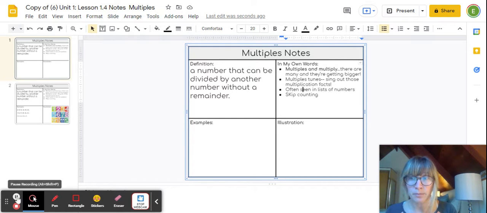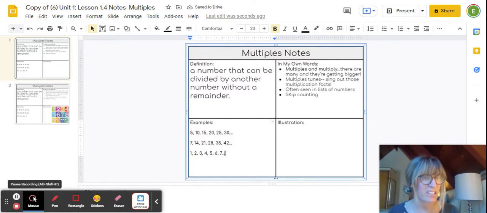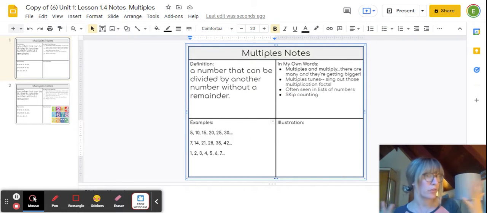So in an example, if I'm going to skip count, right, which is another way that I think about this in my own words, if I say 5, I'm going to say 5, 10, 15, 20, 25, 30, and so on and so on and so on. The numbers get bigger and they go on infinitely, forever and ever.